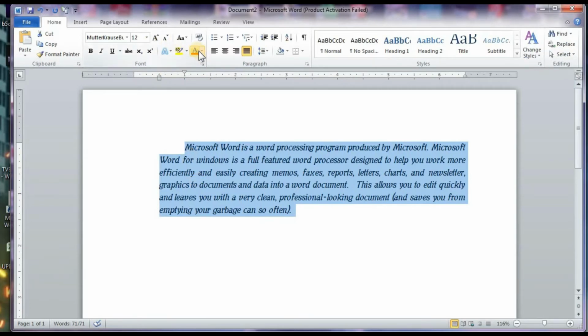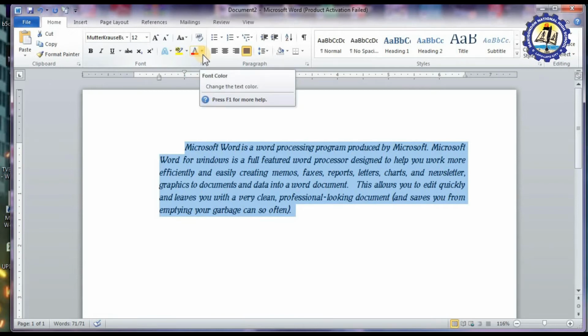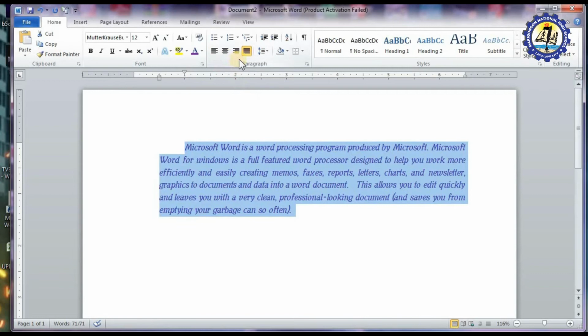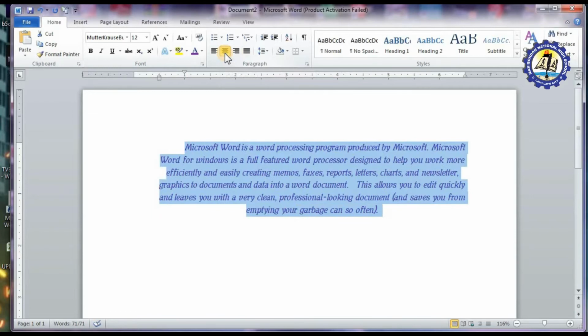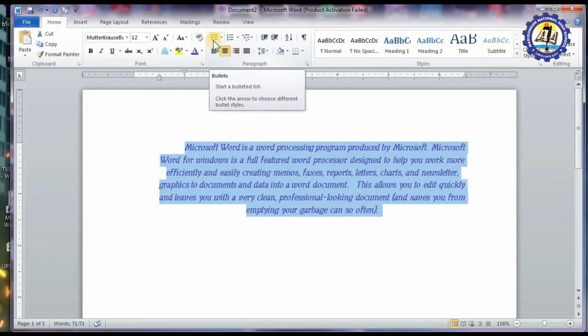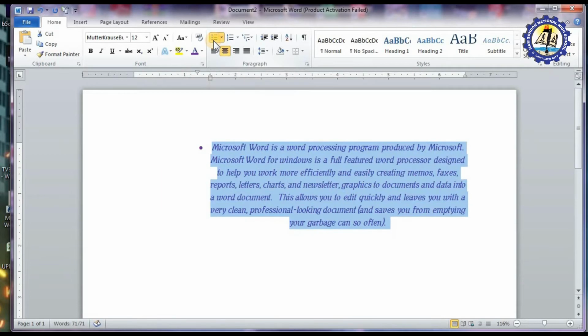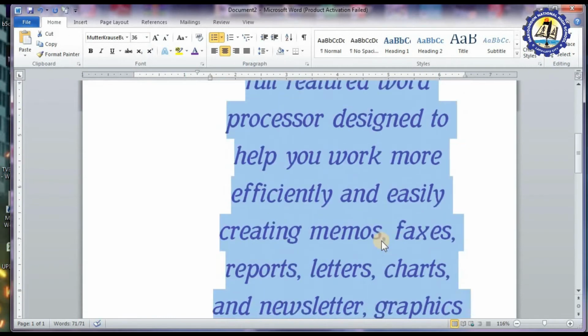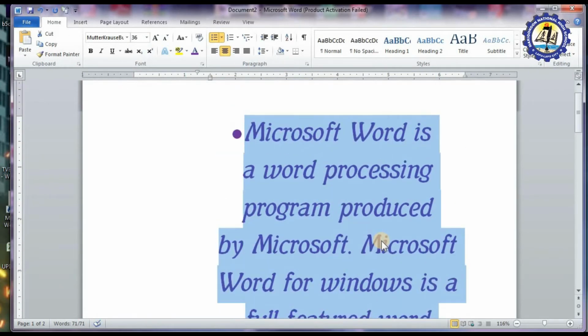For example, if you are going to change the font color, you point to the command and then click whichever favorite color you are going to use. Or you are going to change the alignment of the text, for example, using center alignment. At the same time, if you want to add bullets, you click to add bullets. Or you may change the font size if you want. Here, you are going to choose 36. Okay. So that is how you edit or format your document.